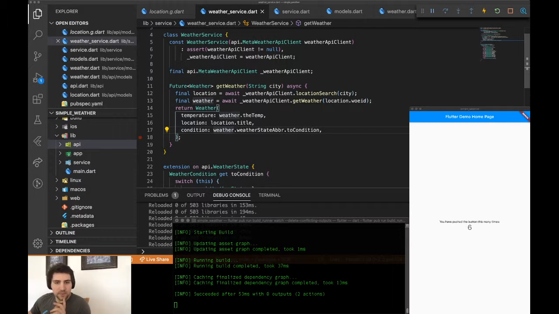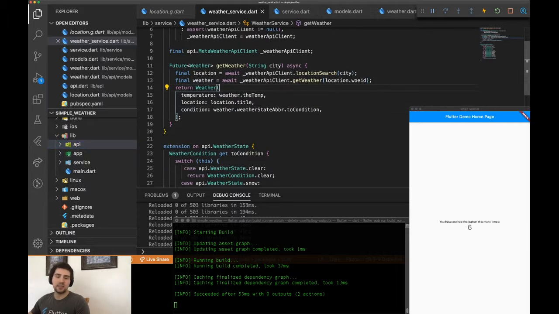Oh, question? Can I explain what assert does? Good question. So assert is basically something that's only executed when you're running the app in debug mode, and it allows you to make sure that things are true, or assert that certain conditions are met.